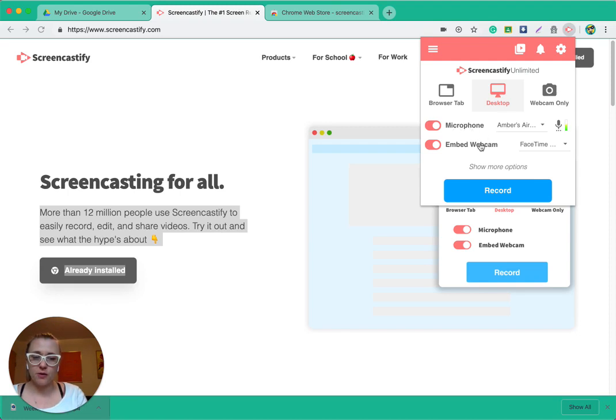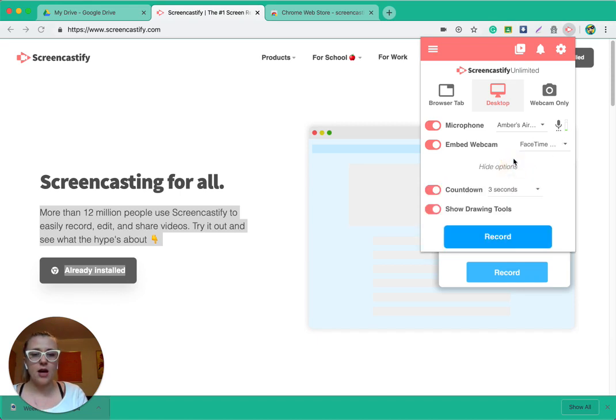I always check my microphone and my webcam just to make sure it's what I want it to be. And then of course you can see the volumes here. So as we're talking, you can check to see if it's actually going to pick up the sound. More options here: you can change the countdown time, and you can also show drawing tools.